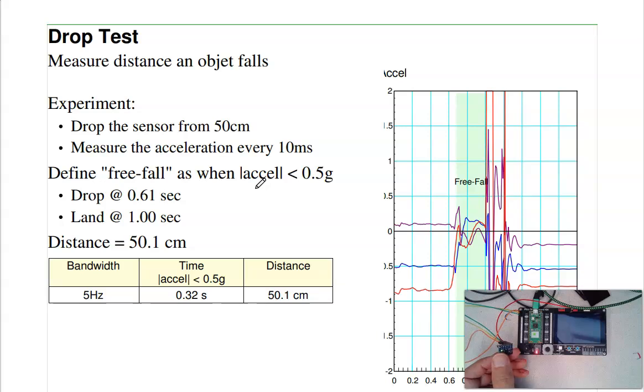Okay, so let's have some fun. Let's see if I can measure how high something is by dropping it. One way to measure the height of a building using a barometer is to drop it, see how long it's in free fall, or actually in this case, an accelerometer. See how long it's in free fall.